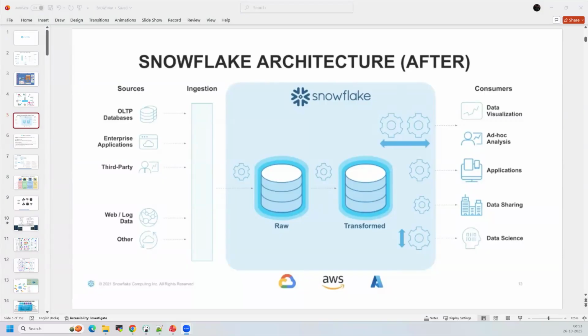So that is the advantage of your Snowflake architecture. Okay, so far we have started with what is a data warehouse, and the core capability of a data warehouse, that is what you have seen so far. And Snowflake is a cloud-based data warehouse system.